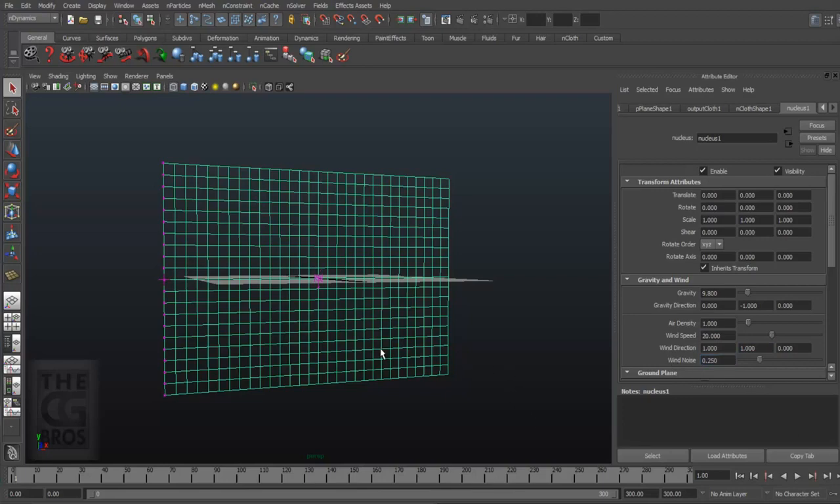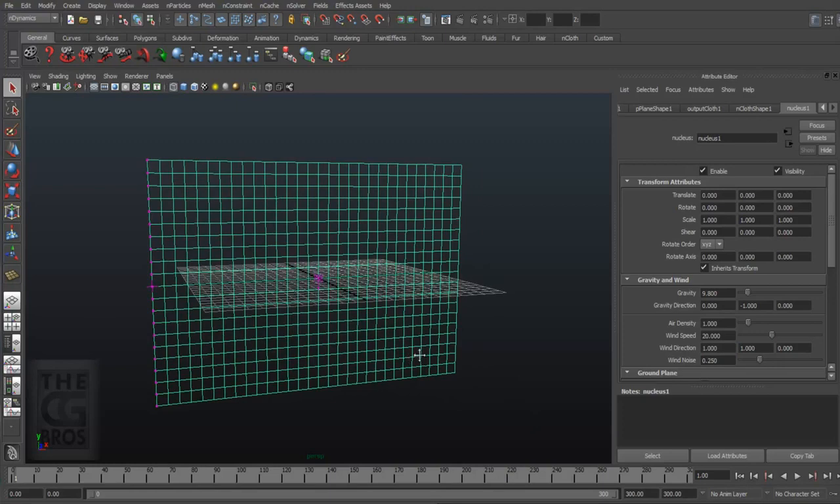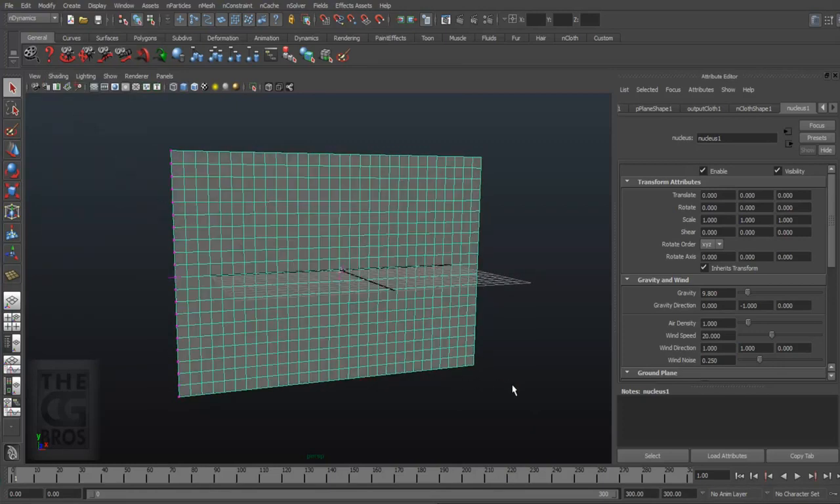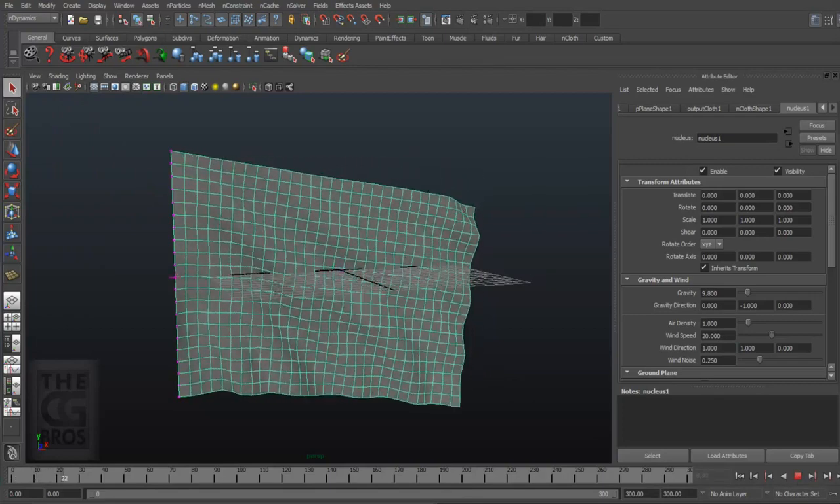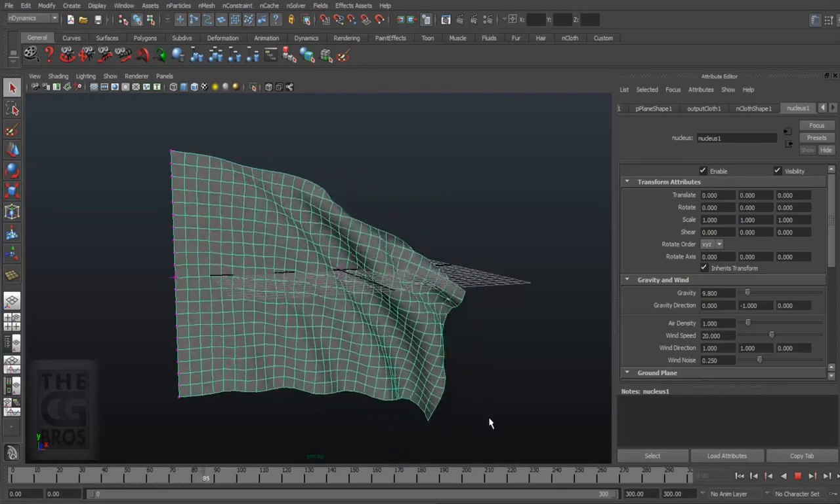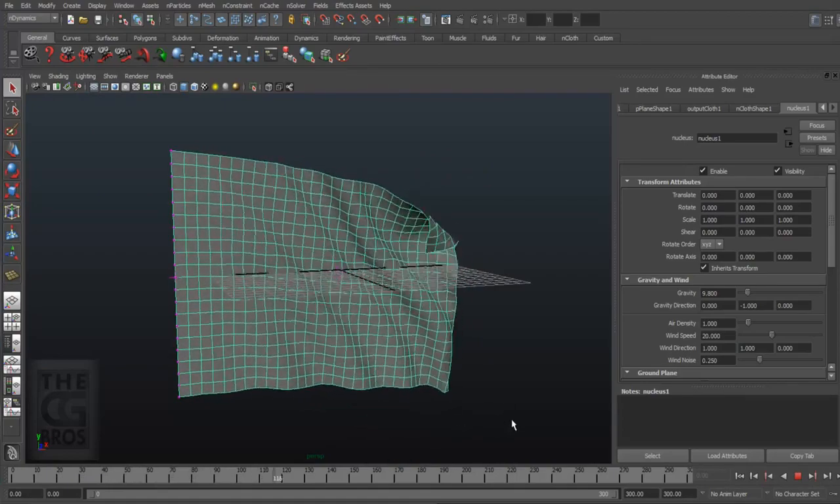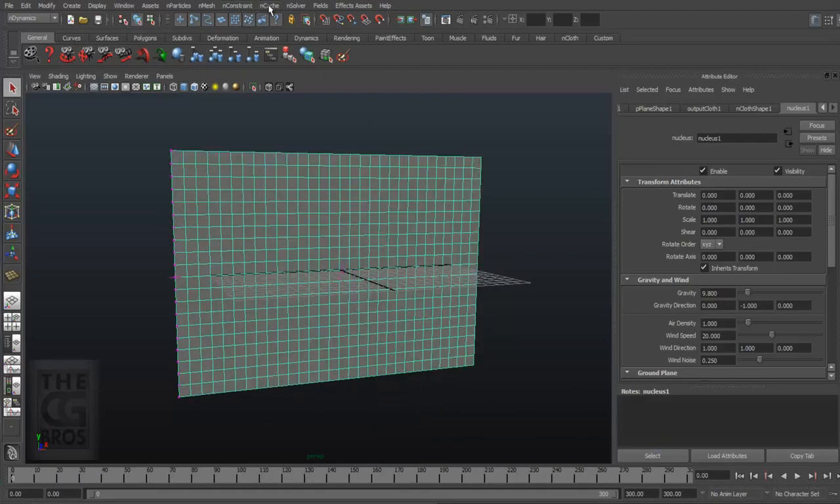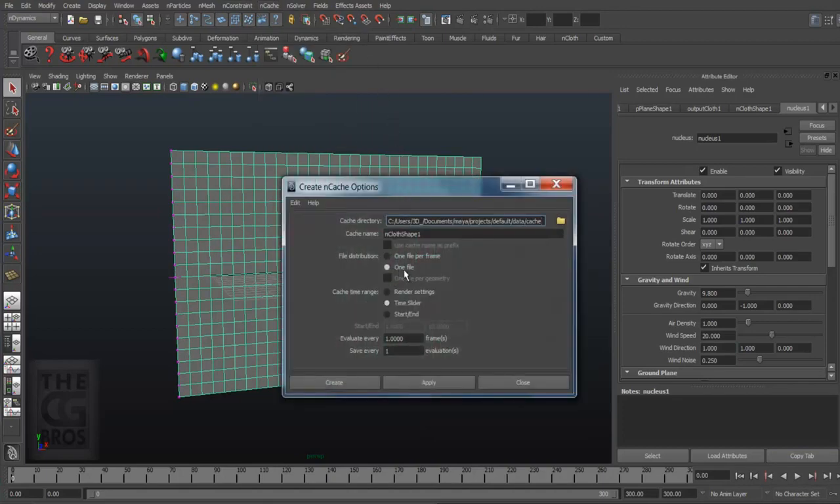These are just some fast settings to get us going here, and if you want a more in-depth nCloth flag tutorial, please check out our Creating a Tattered Pirate's Flag Using nCloth videos. Let's go ahead and play through the simulation. I think this will work pretty well for our purposes. But the first thing to do is to cache out our simulation. With the flag selected, come up to nCache, Create New Cache, and click One File, and hit Create.